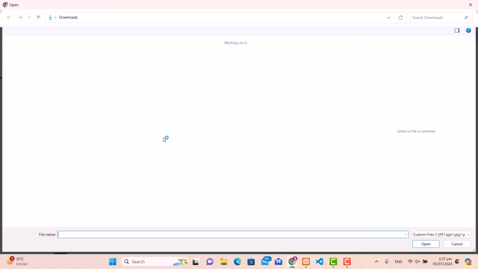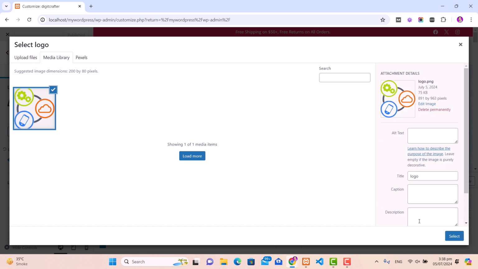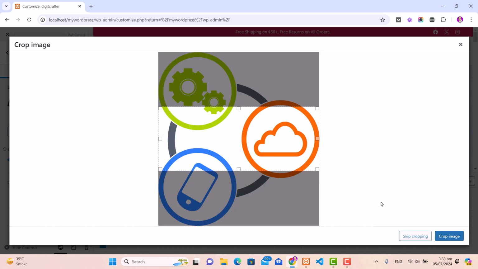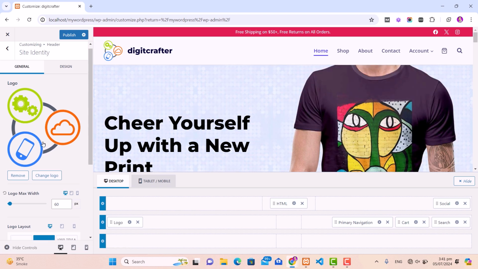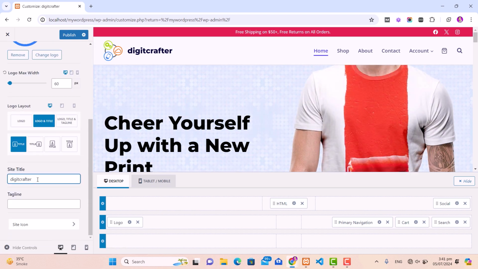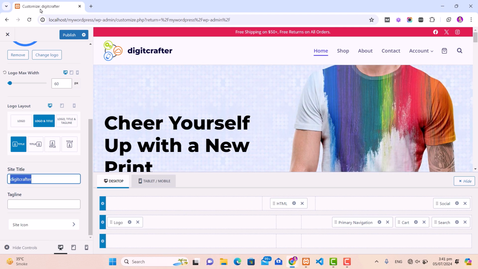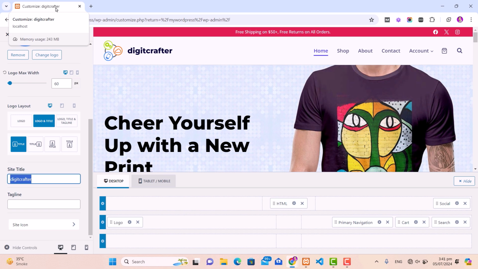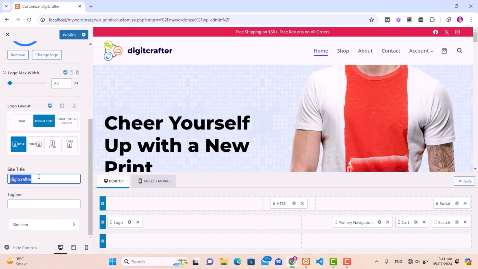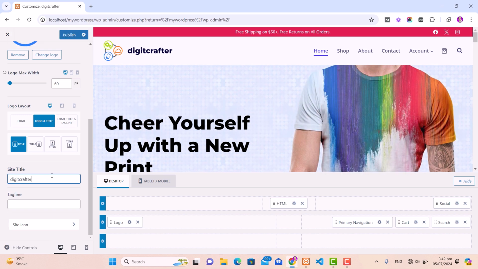Click on select files and then select your logo. After uploading your logo, click on select. As our logo is square in shape, I am going to skip cropping. Click on skip cropping and you can see our logo is replaced. And then scroll down and go to site title. This is the site title that will appear here. When any visitor opens your website, they will see your site title here. So in my case it is Digit Crafter. You can change it as per your requirement.